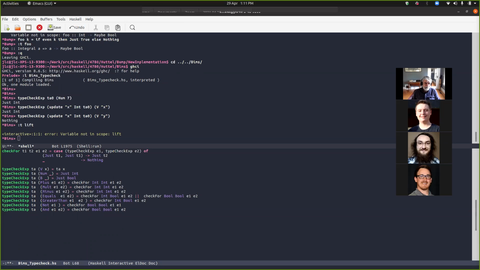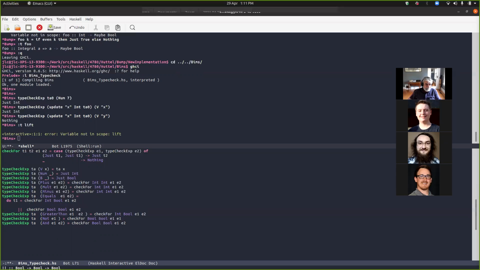Now, one way to fix it is to say, do T1 equals check for that, and T2. Let's see if this loads. I'm not sure.